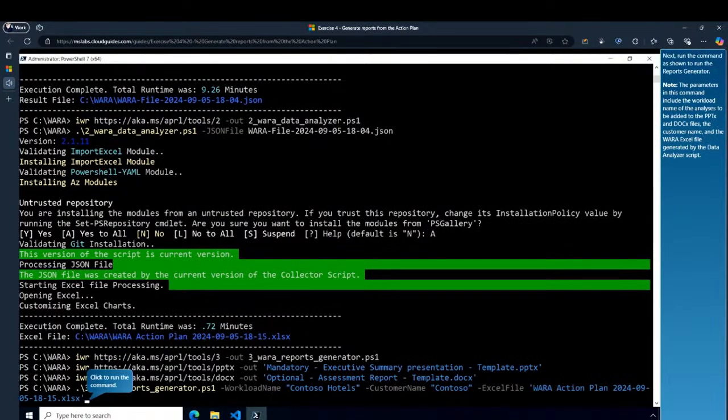So now in here, what we're going to do is run the command that runs the reports generator. Notice in here, you can see there's the PowerShell script, and here's the workload name, so whatever your customer information is, and then there's the Excel file in here that it's going to run against.